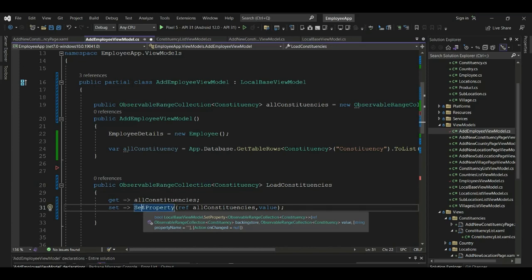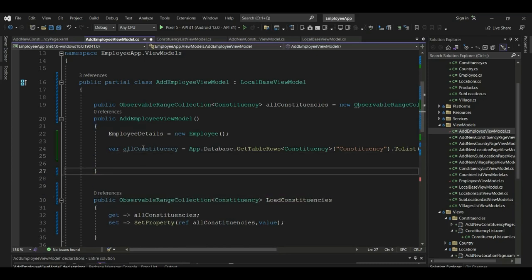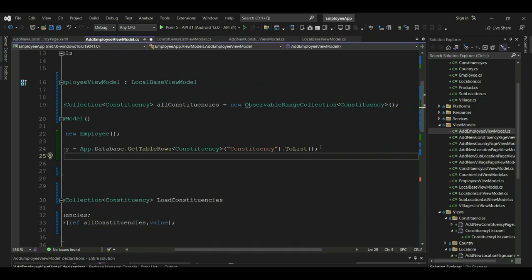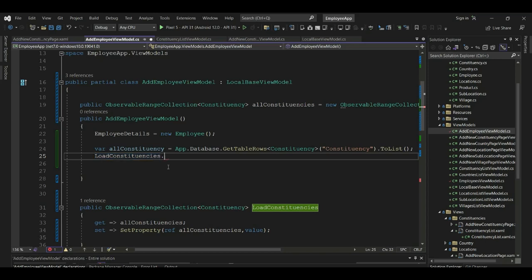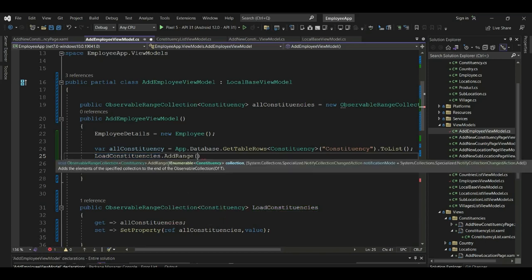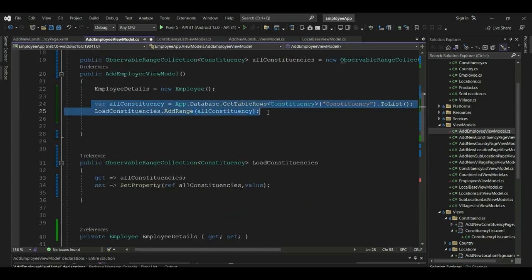So what we need to do now, on our load constituencies, we need to load the list of constituencies to this observable collection. So what we do, we'll just come to our constructor here. After we have loaded all the constituencies, remember these will give us the list of all the constituencies. So we'll say here, load constituencies dot add range, then we say all constituencies. So this will load all the constituencies. So that is fine. So we have actually done very good there.